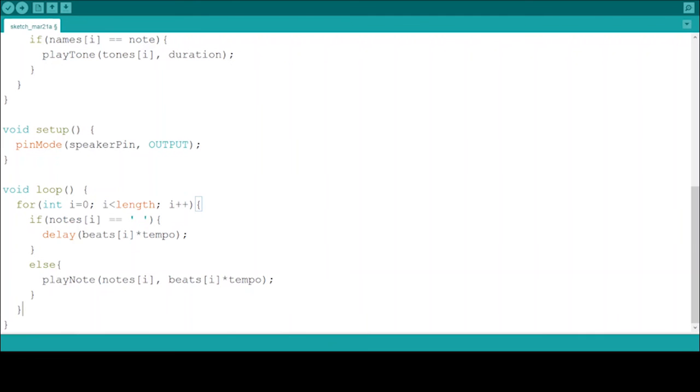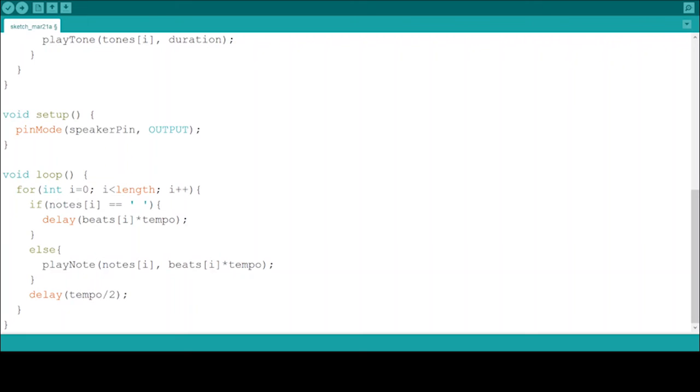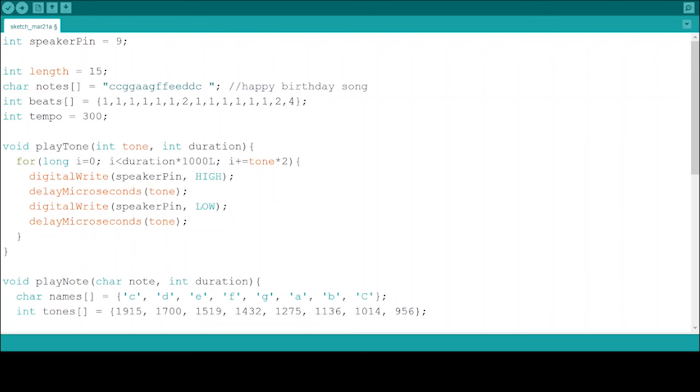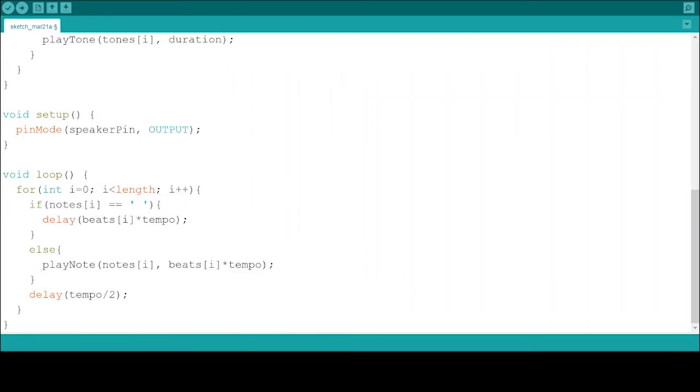And then after we finish with this, we're simply going to delay a certain time. So we want to have a pause between notes. So once we're finished with this, you simply verify and upload it to your board. And then there you go, you guys are completely finished.